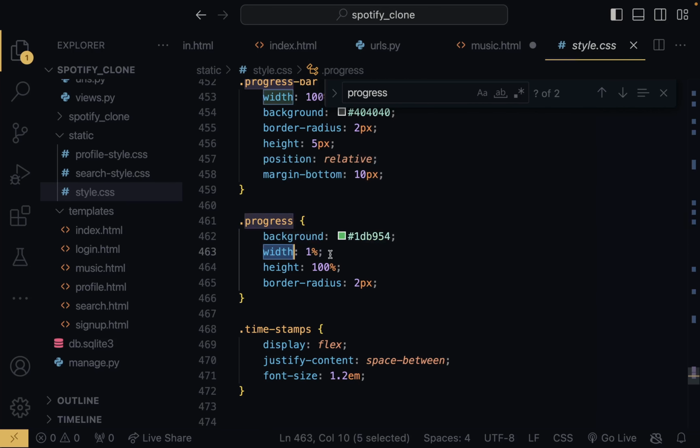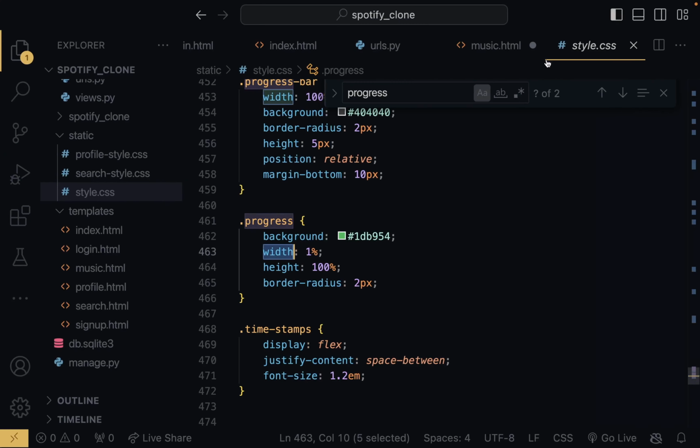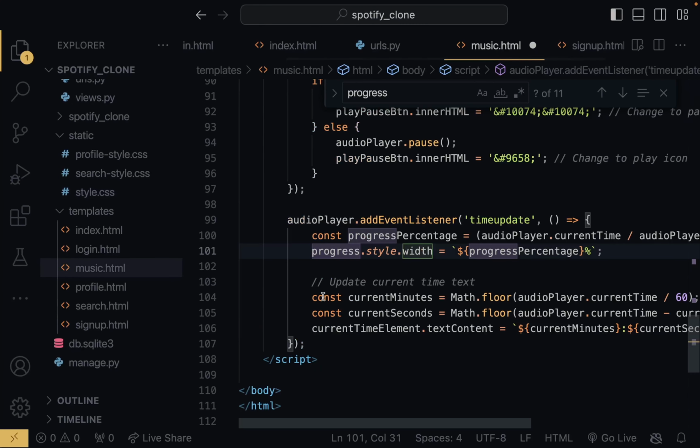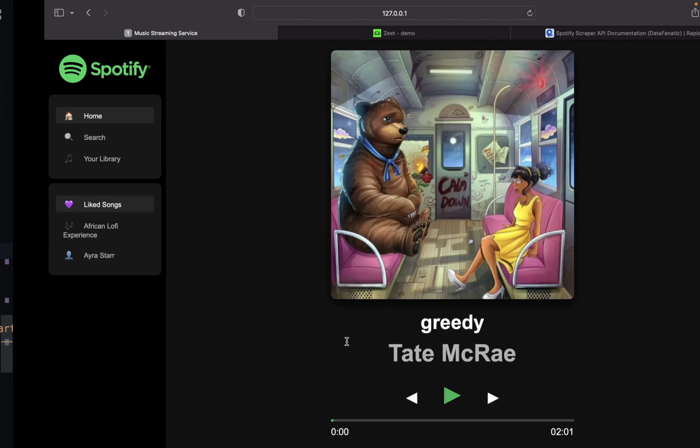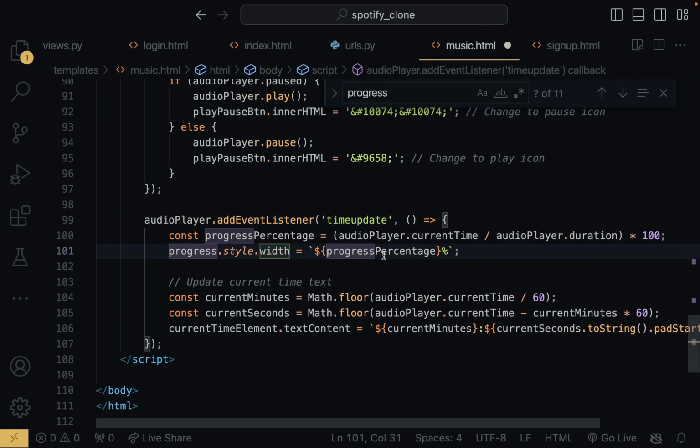Right now it is at 1%. That is why you can only see just 1% of it. But what we want to do now is, as the song is being played and the percentage of the song that has been played is being calculated, keep updating the width of that particular progress bar so it can keep moving until the end of the song. That is what that does.